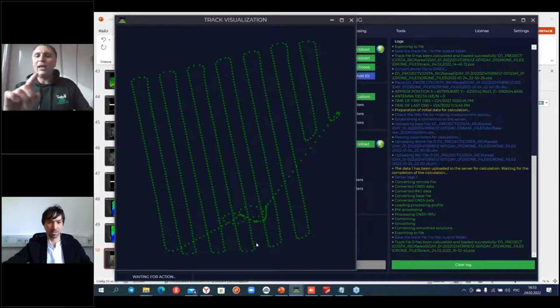And while I was answering the question, the software post-processed the data and generated the precise trajectory of our flight. Do you have another question for me? What is the best altitude for the 200 ultra LiDAR? The working altitude for the 200 ultra LiDAR starts from 50 meters up to 150 meters. You can work on the whole range of altitude from 50 meters up to 150 meters.